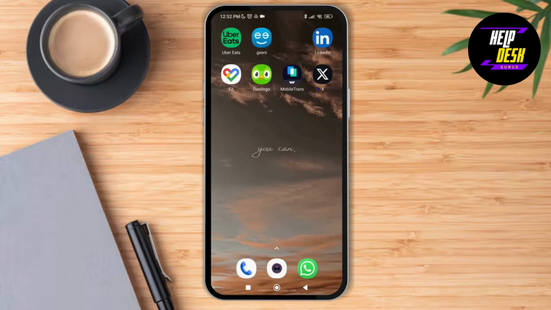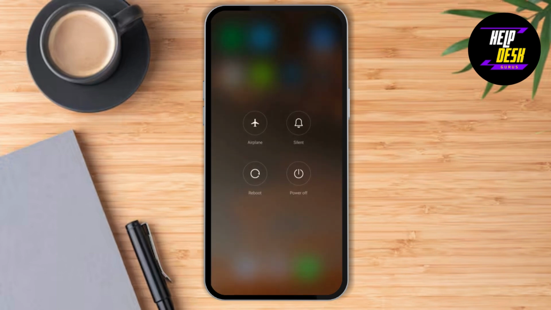And after that, you can just tap on your power button and restart your device, and this might solve your issue.